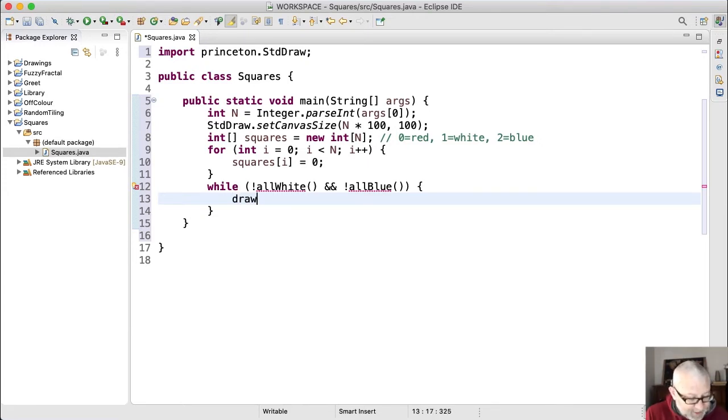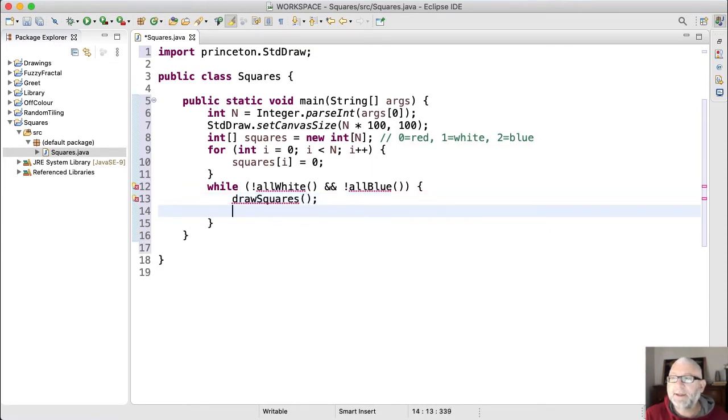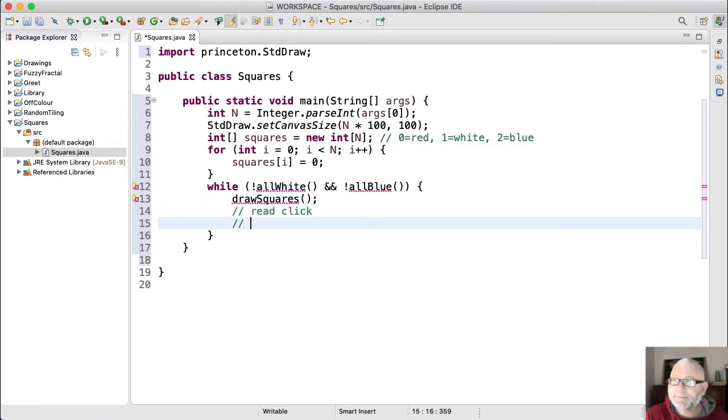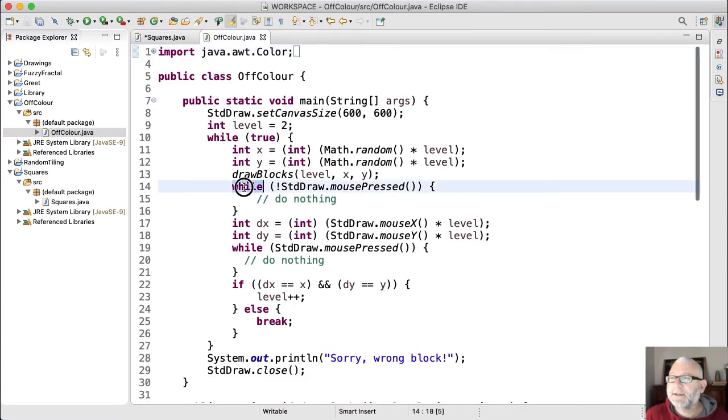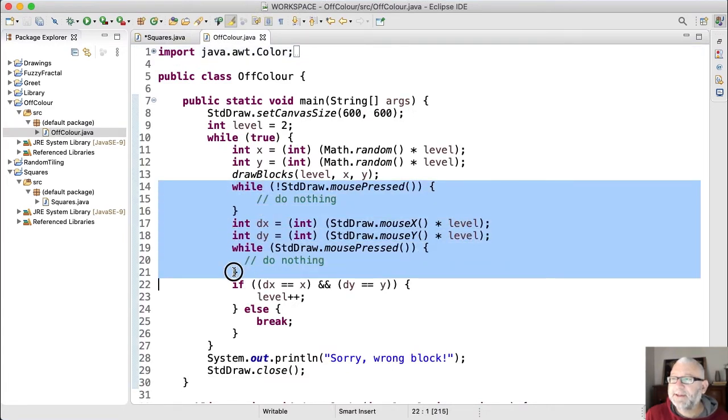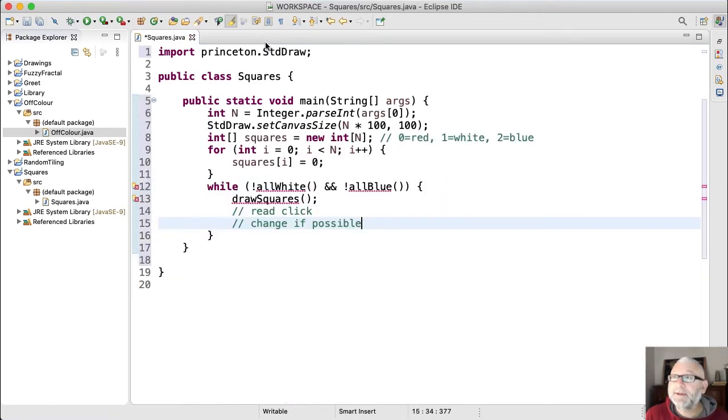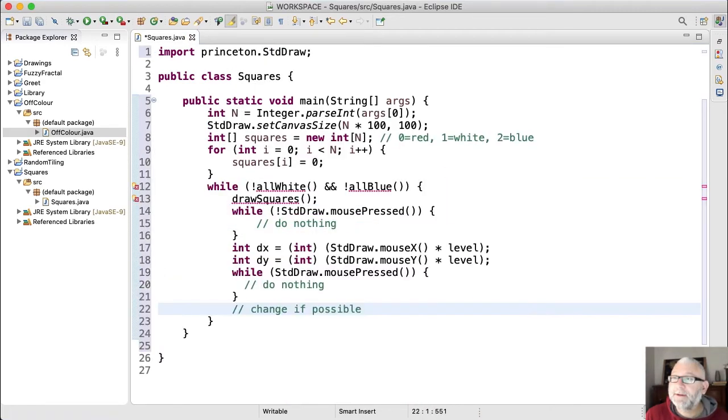So okay, I'm going to draw the squares, and I'm going to read a mouse click, read click, and change if possible. Okay, right. So read the click, we did that before in off color. I'm just going to steal that code. This was the code for the mouse click. Copy, paste.